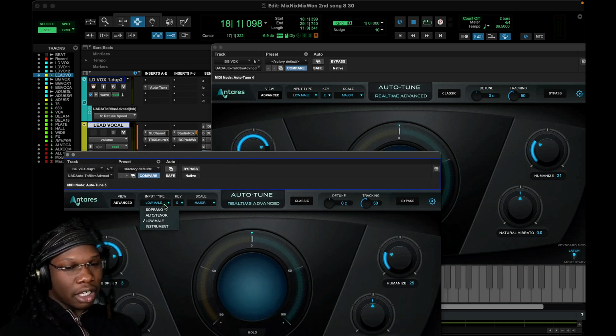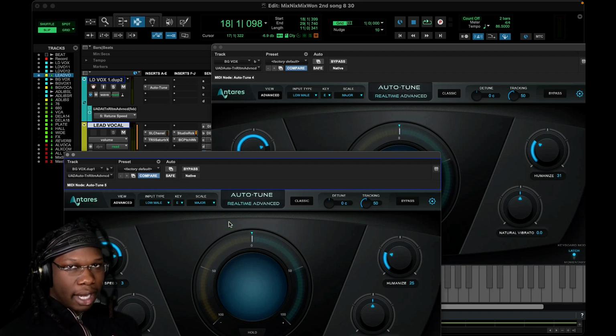And sometimes I like to change the input type. You can change the input type. You can put it on soprano. So you do the ad-libs, and then you put in a different one, and it will tune it a different way, giving it some contrast. That's what ad-libs are mostly about, in my opinion: contrast, bringing something more to the vocal.